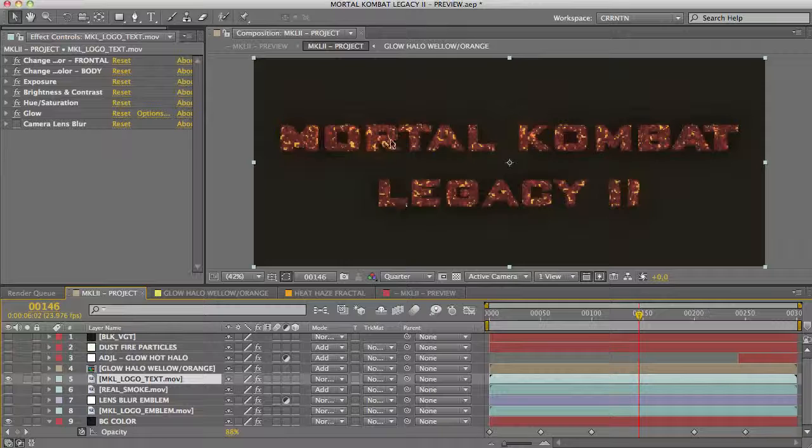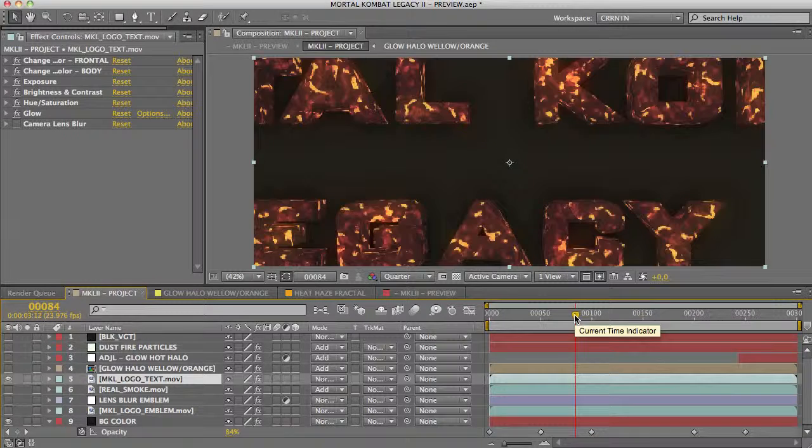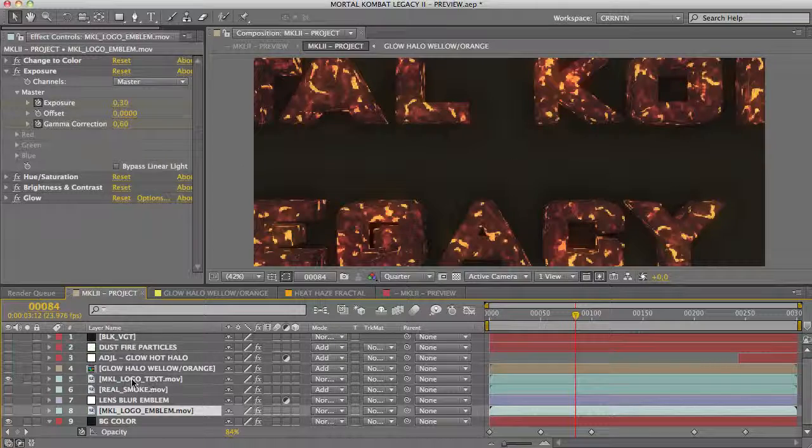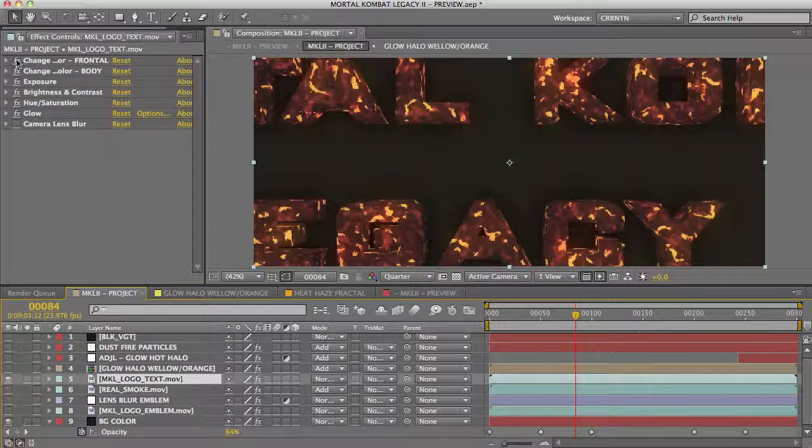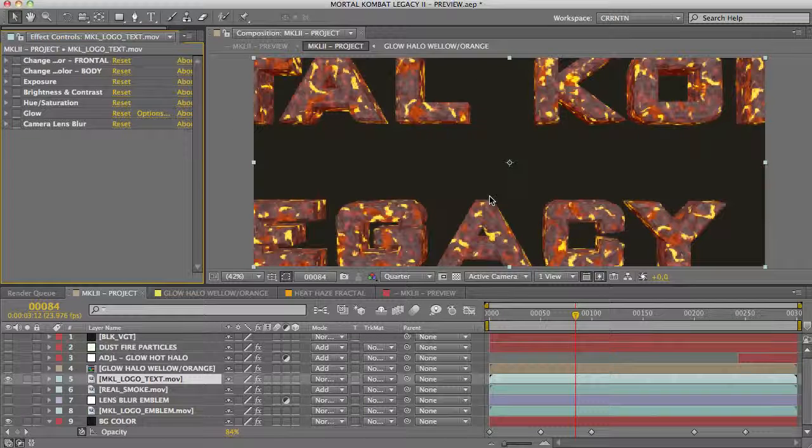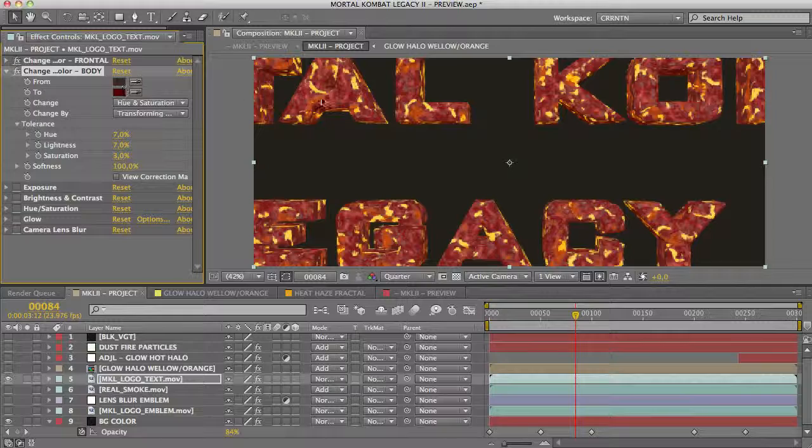Using the same technique and mix of effects as for the dragon emblem, I have improved and modified the lava impact of the text logo. The only difference is that the change to color filter was applied 2 times. The first regulates the intensity and the color change of the yellow glows, while the second changed the body color of the letters from brown to dark red.